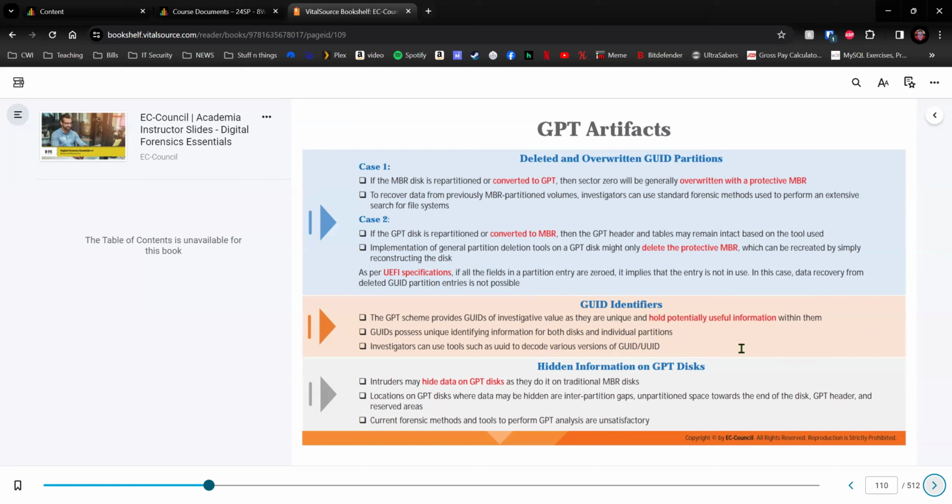And then if you're looking for hidden information on GPT disks, intruders may hide data on them, as you can see them hide data on MBR disks. Locations on GPT disks where data may be hidden are interpartition gaps, unpartitioned space towards the end of the disk, GPT headers, and reserved areas. Current forensic methods and tools to perform GPT analysis are unsatisfactory, meaning there aren't any super specific ones that find everything. You have to overlap them to find out things.